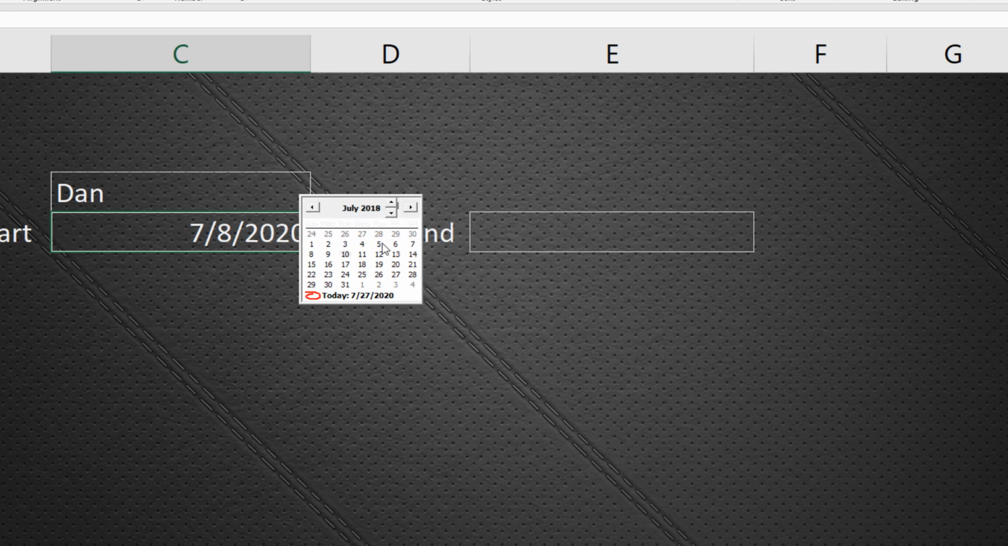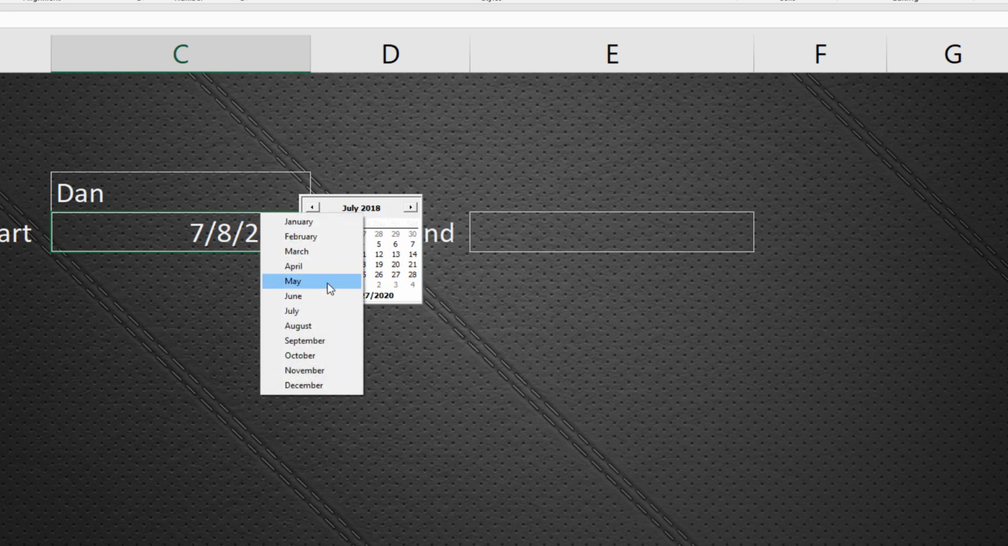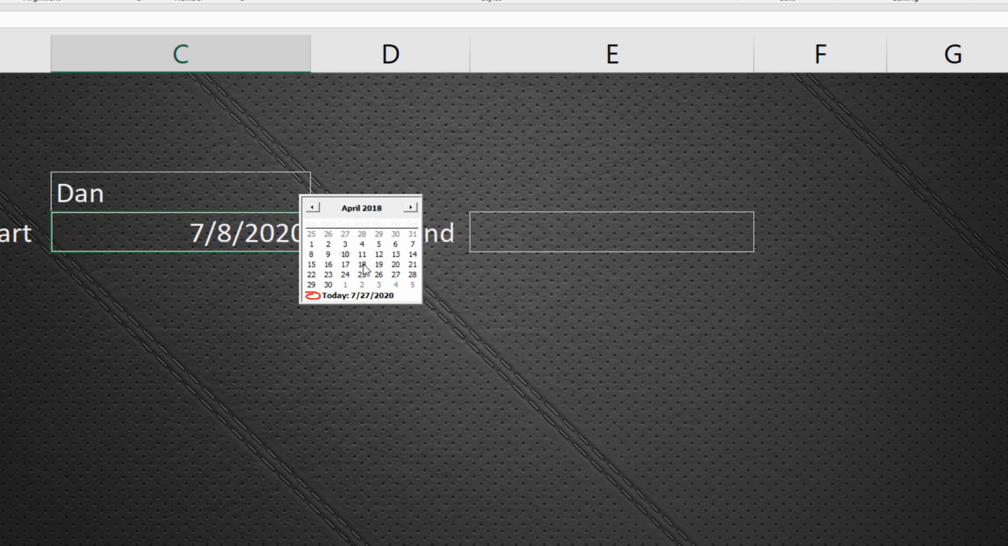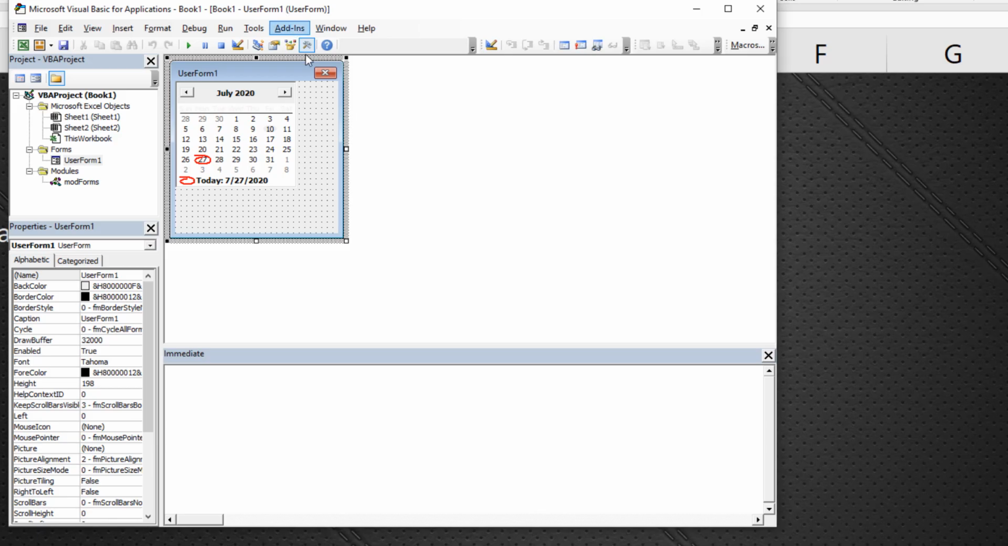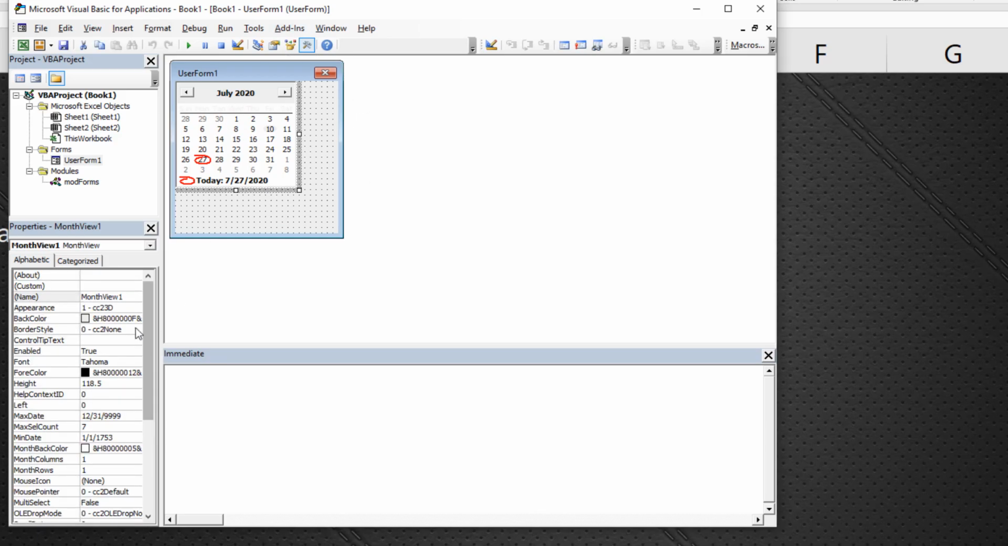We have this nice date control, and we can select a month like this, and I can click on April 18th, and bam, it has plugged it in to that April 18th of 2018. All right, so that's really good stuff. We could do a little bit of design stuff.